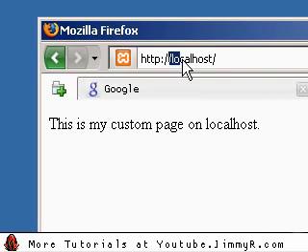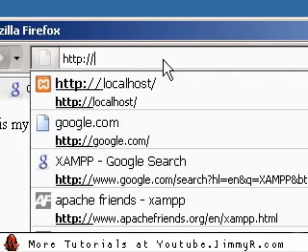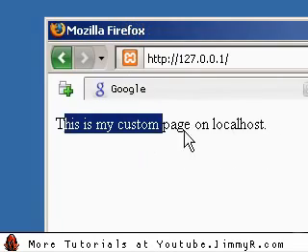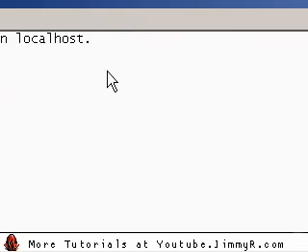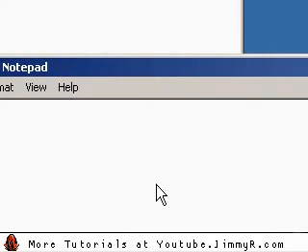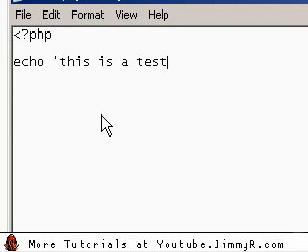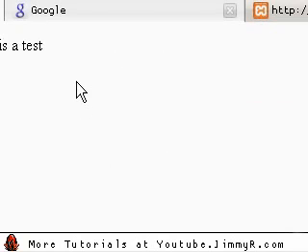Also, if it doesn't show up for localhost, that has something to do with the host file on your computer. But you can also access it through 127.0.0.1, which is some kind of alias for the computer's home IP address. So it says, this is my custom page, and now you can practice your PHP too, or whatever you want to practice on your own web server. Echo, this is a test, and file save, and there it is.